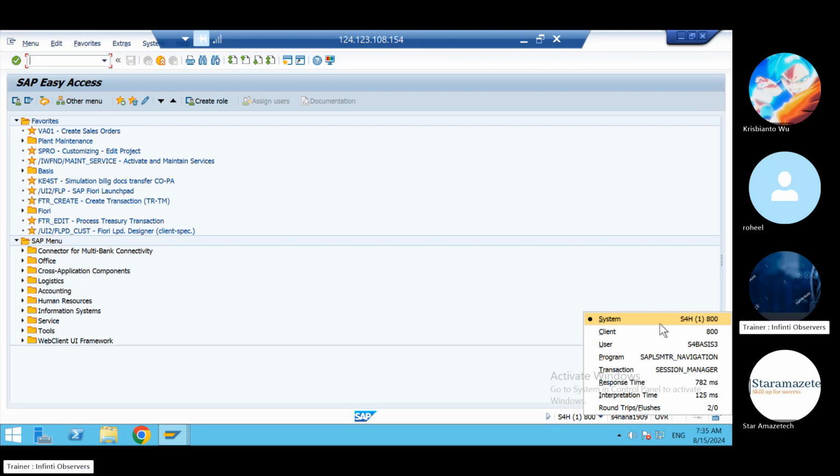Second thing is the client. Here you can see we have logged into 800 client for this particular system. We have already given that name. Then the username, my username with which I log into the system. Next is the program name.